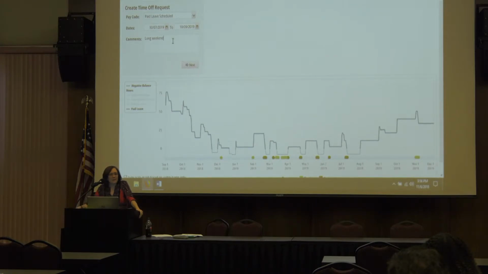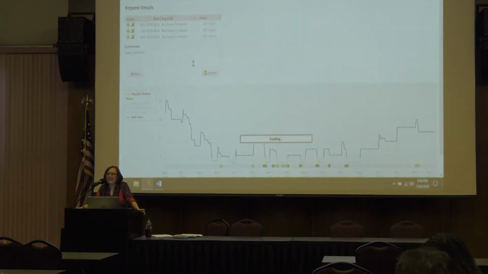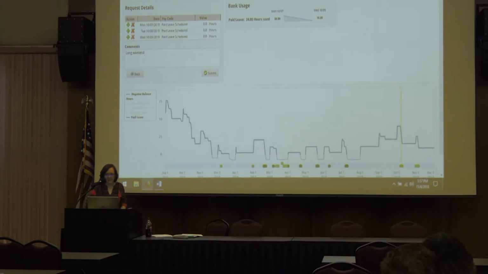You can type in a comment. You can leave it blank, but just keep in mind anything you type in here is a record, so make sure it's professional what you say in here. And then once you click your next button, this is when it's going to take into account that I just requested time off. It's going to tell me on my bank usage how many hours I had before October 7th and how many I'm going to have after when I get back. So I had 38, I'm only going to have 14 left.